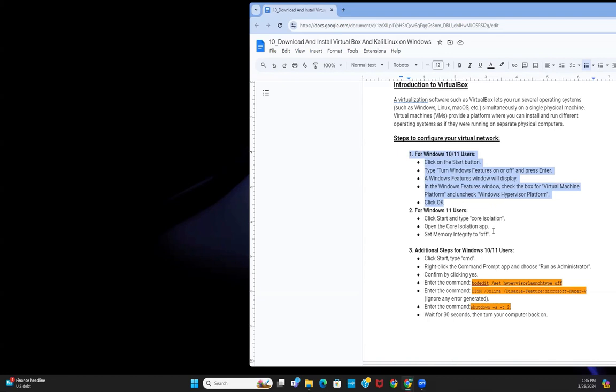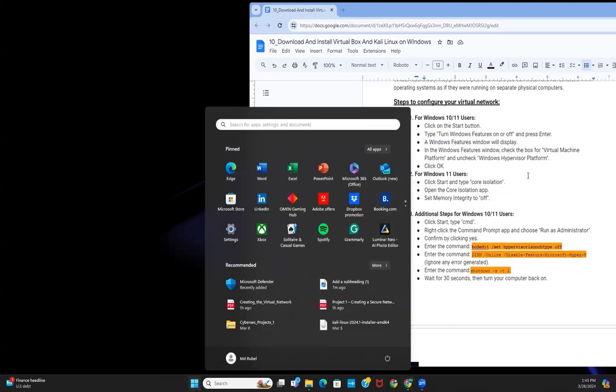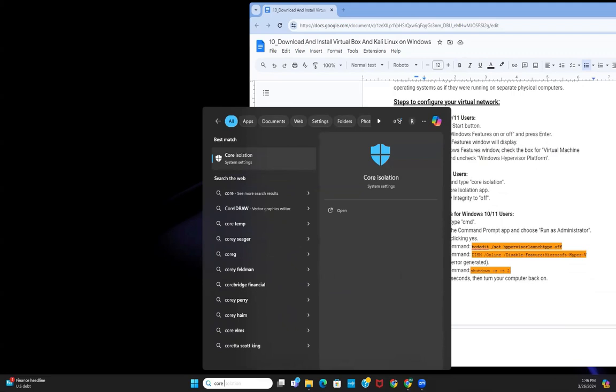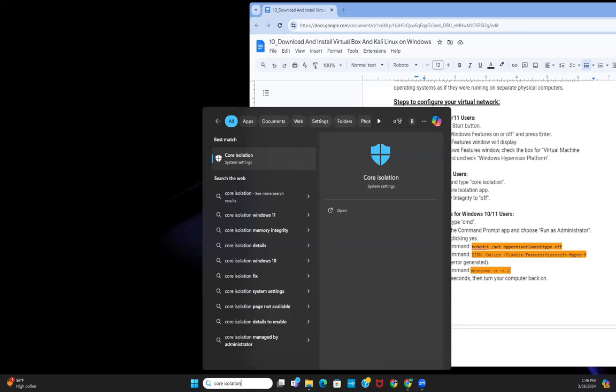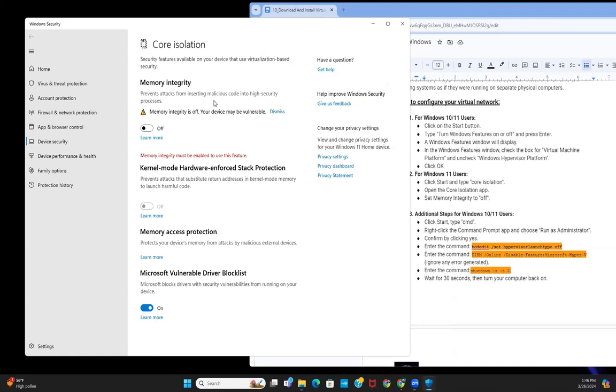And for Windows 11, these are the additional steps, right? Step number 1 is for both 10 and 11, and step 2 is only for Windows 11 users. So I have to click on the Start button, then type core isolation app. Again, it will open the Core Isolation window. So this is the core isolation app.